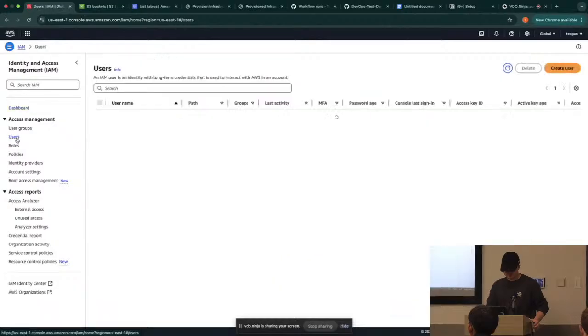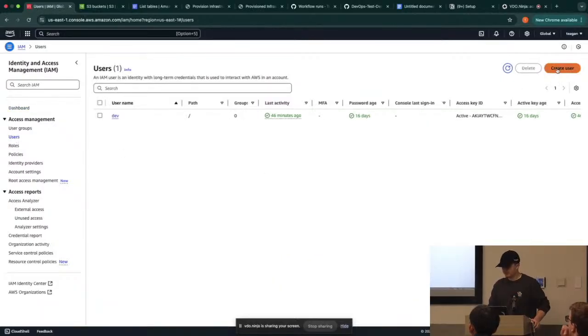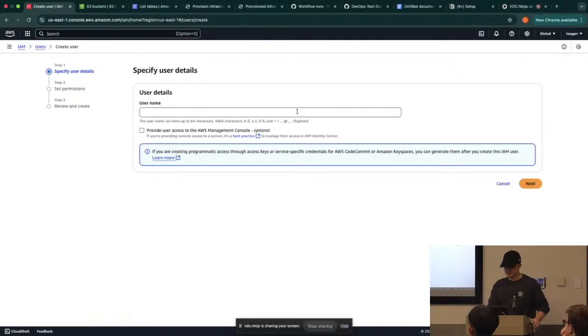Okay. And then we're going to go to users. I already have a dev user set up, but what you're going to do is go to create user. You can set it to whatever you want, but this is the user that your code is essentially going to be taking over whenever it's running this.